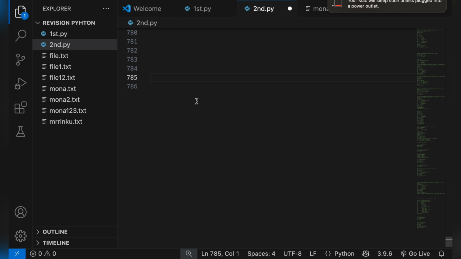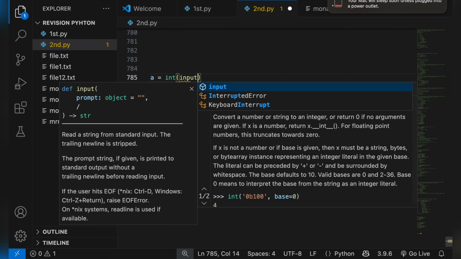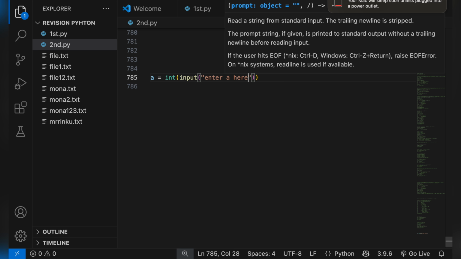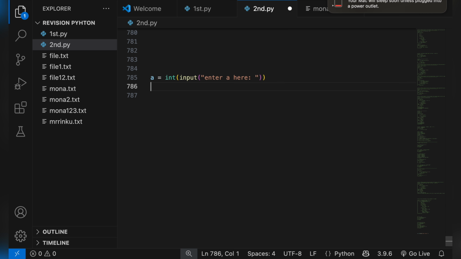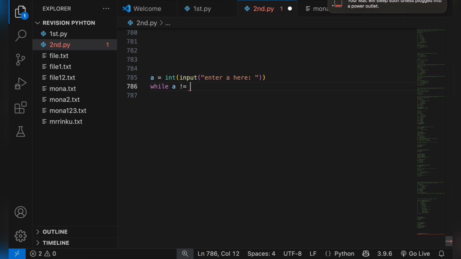Okay, so first we will take the input: a equal to int input, and I will write here "enter a". Okay, in the next line I will take a while loop, and inside this while loop I will write a condition: a is not equal to 0.